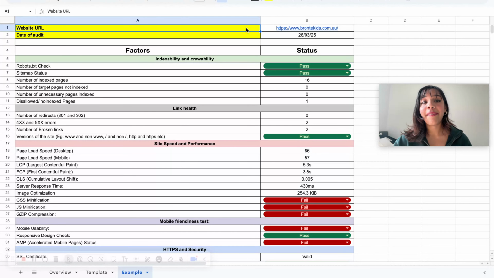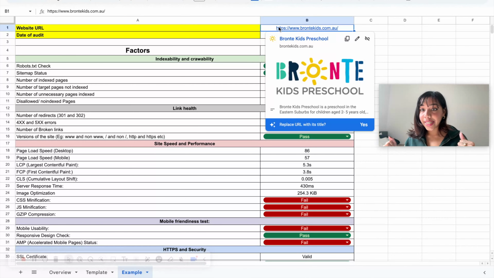So, getting started, we have mentioned the URL that we'll be doing a technical SEO audit on. It's a nursery based in Sydney, Bronte Kids Preschool.